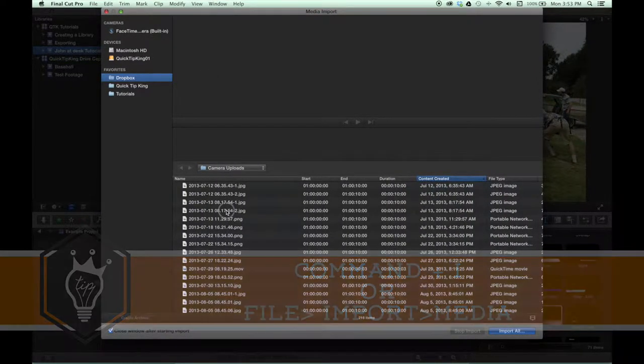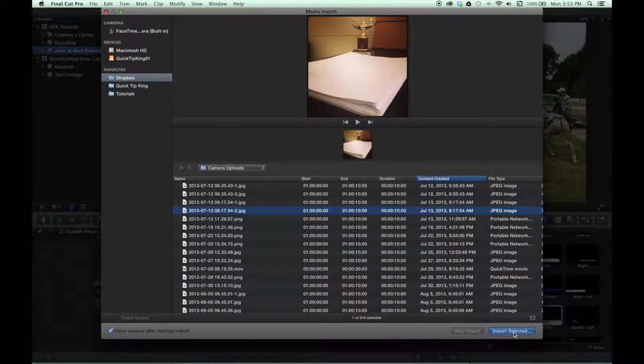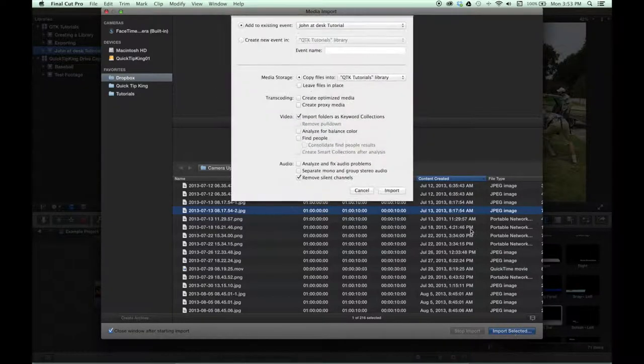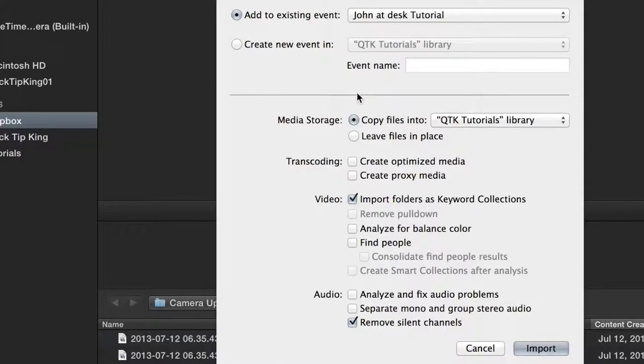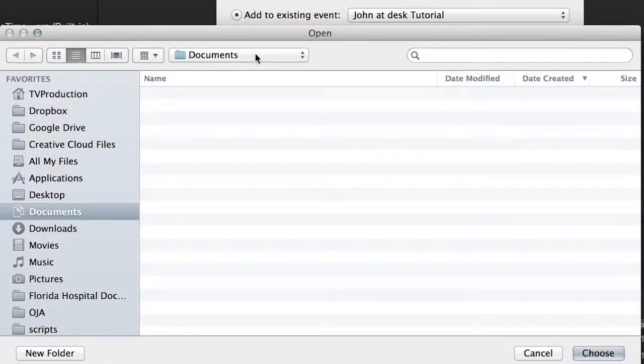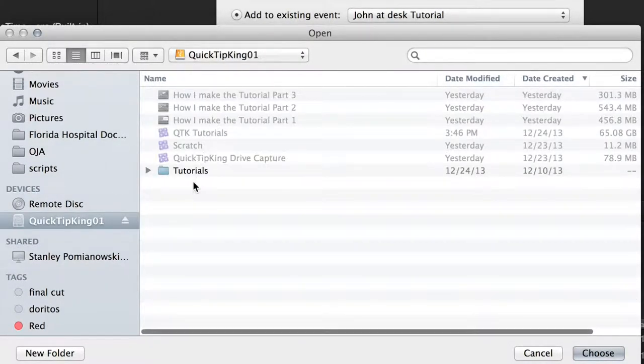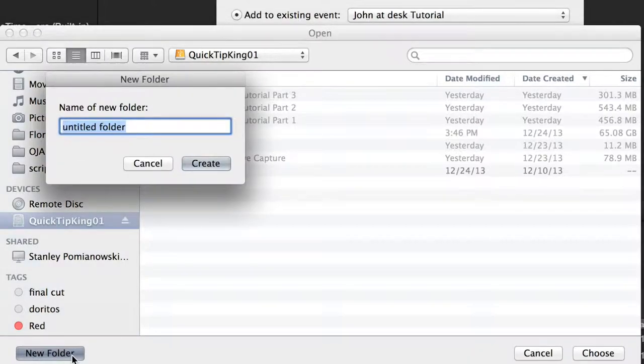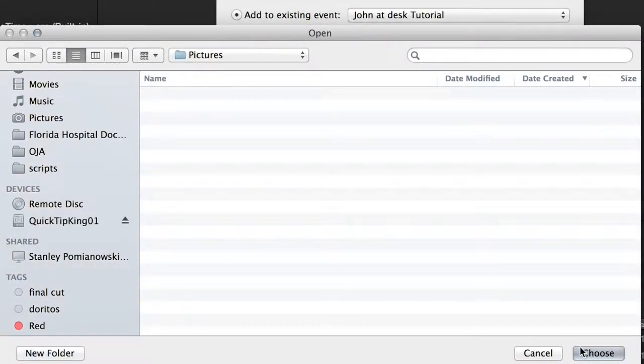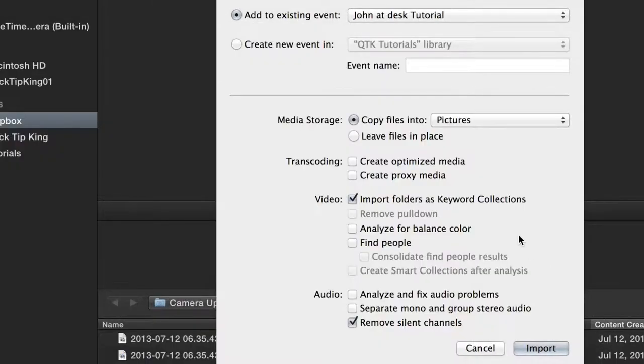And let's grab a photo or two here. There's a photo. I'm just going to hit Import Selected. And when it comes to this window, I'm going to have it copy the files and I'm going to choose a different location. I'm going to go to my external drive and I'm going to create a new folder called Pictures. Create. And then I'm going to choose that folder to put it into.